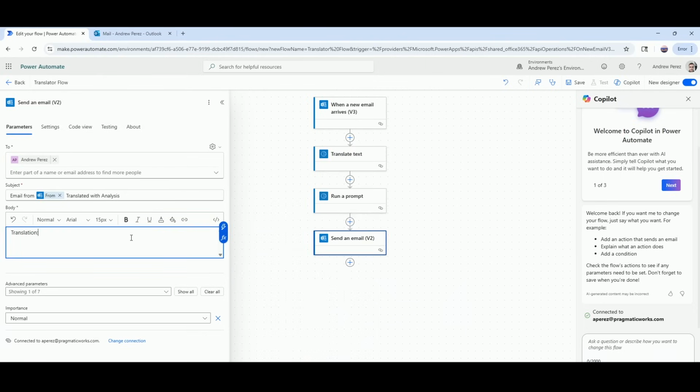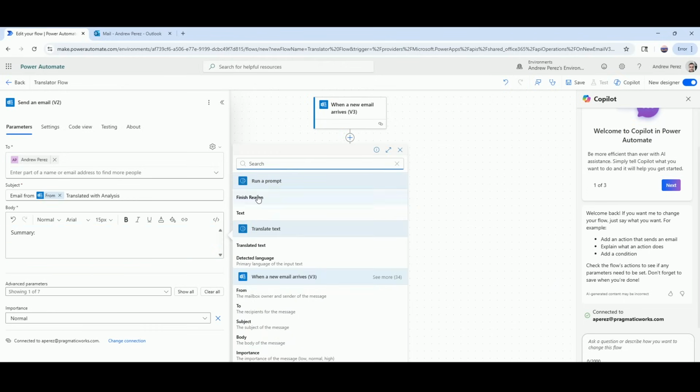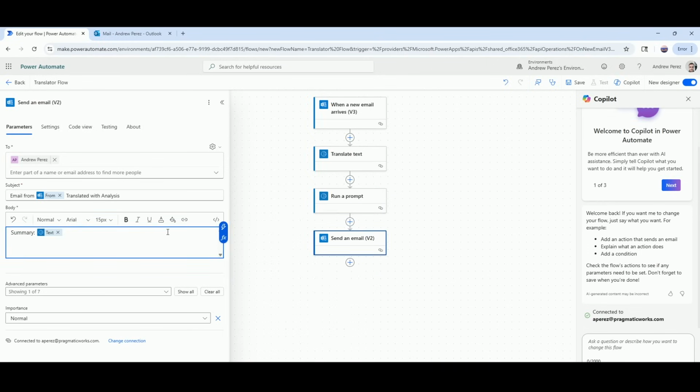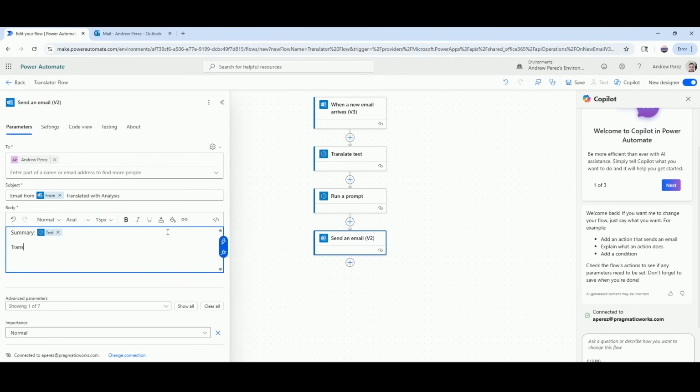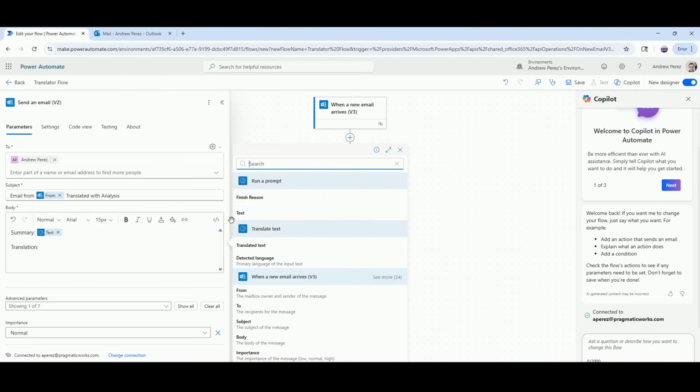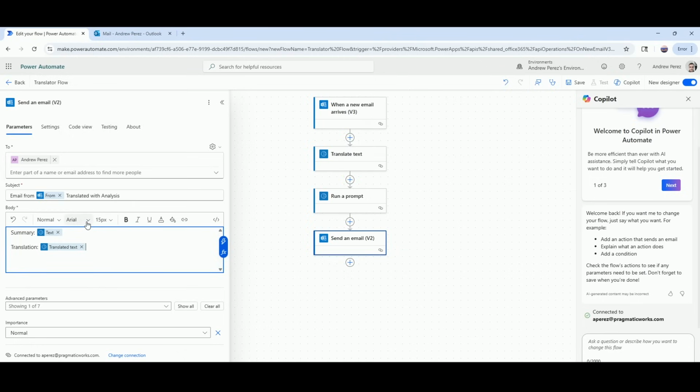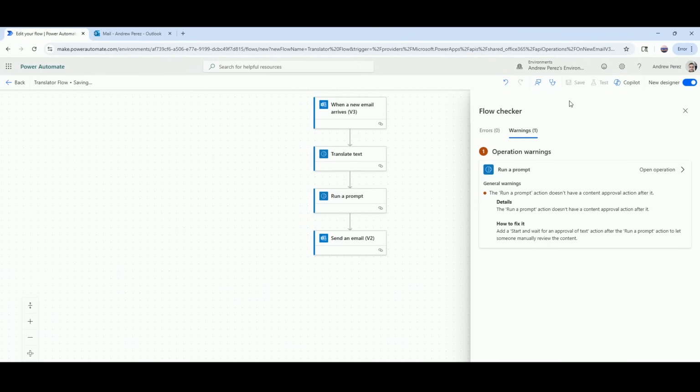Actually, you know what? Let's do summary first and then translation. Summary. And then we'll go ahead and put the text from our generated prompt. Beneath that, translation. And we'll pass in from there the translated text from AI Builder. With that, we'll go ahead and save, and let's test this flow out.